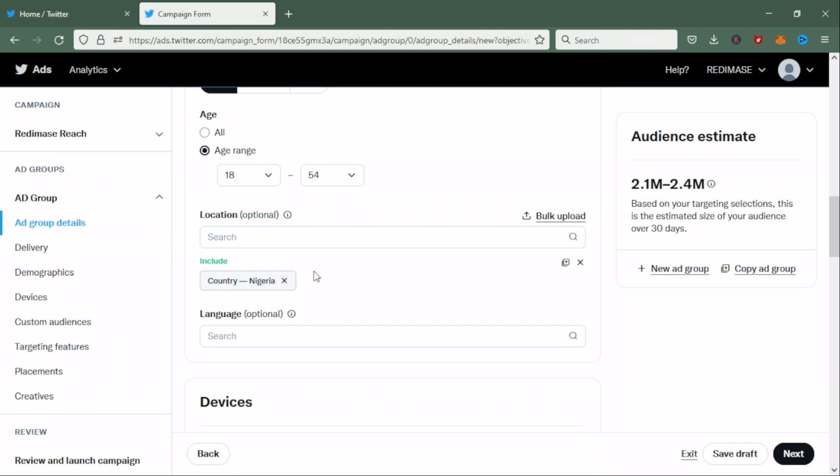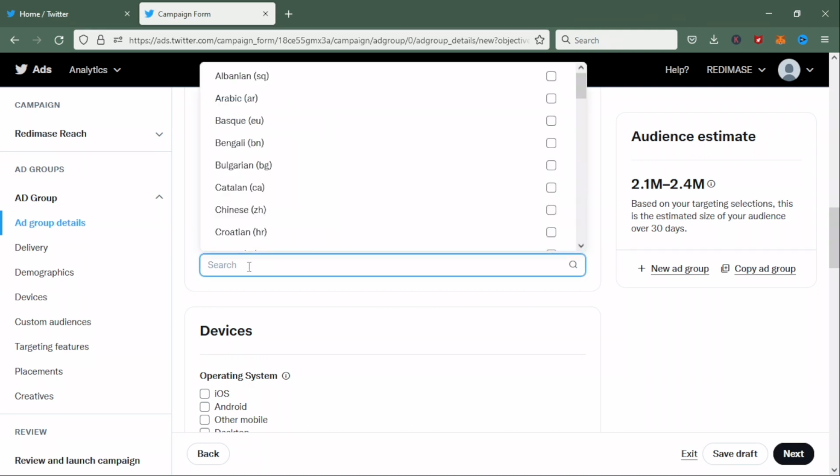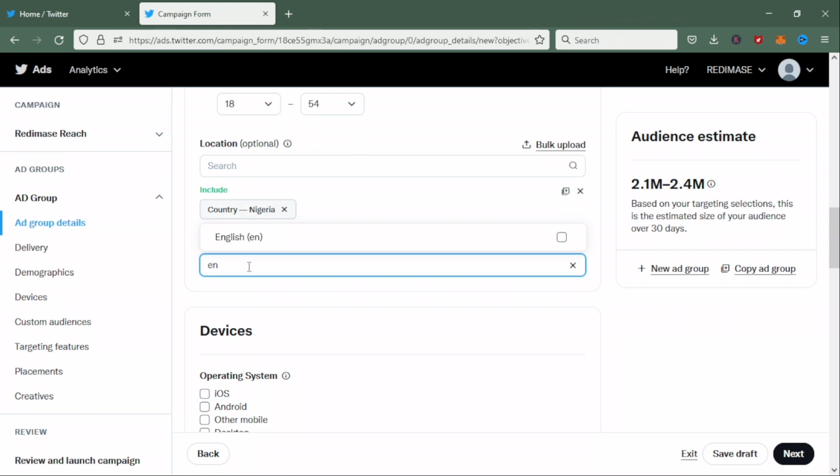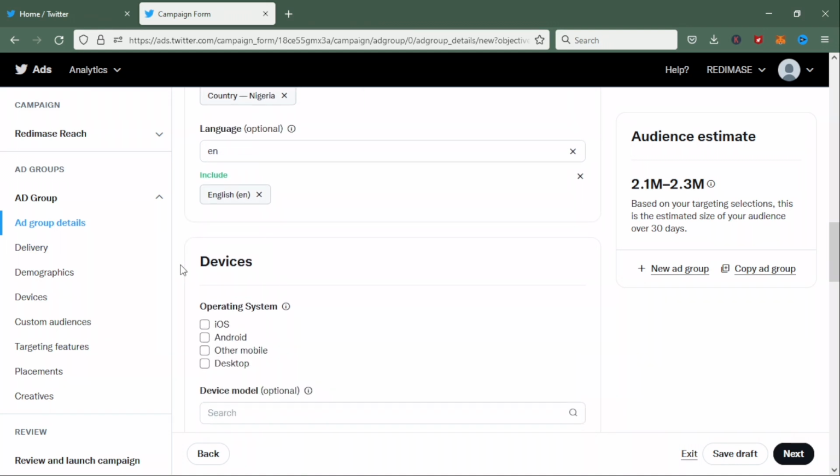Alright, so the location, I'm in Nigeria. I want to target people in Nigeria. If you are watching from another country, you do want to target people in your location or the location which you intend to serve your business in. Alright, so the language, I need people speaking English. You can also target people speaking any language.